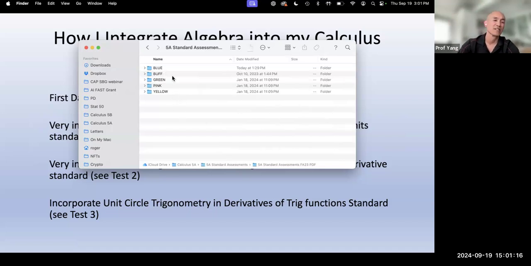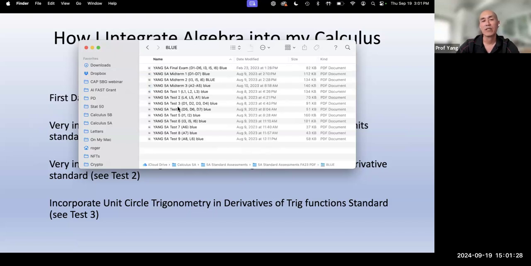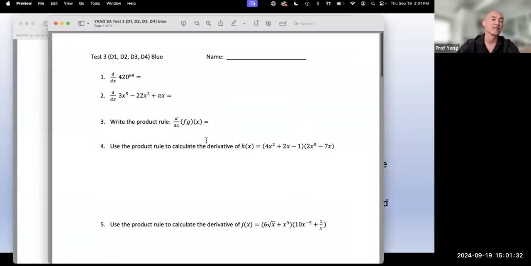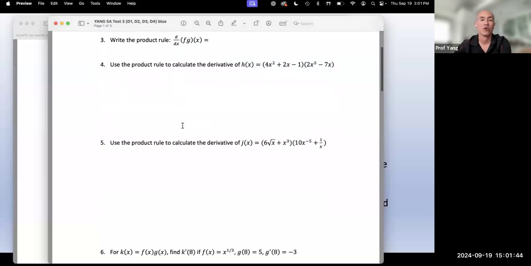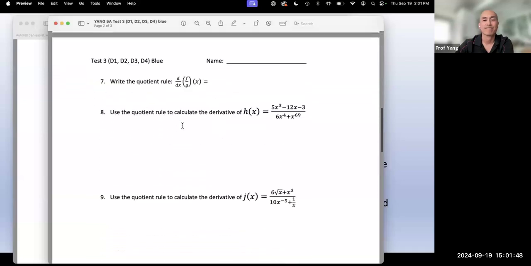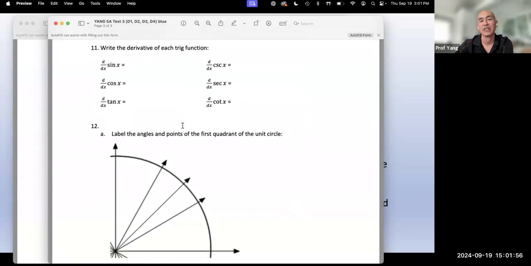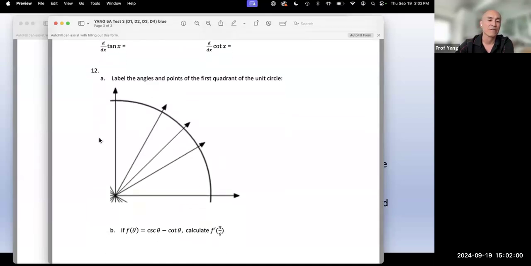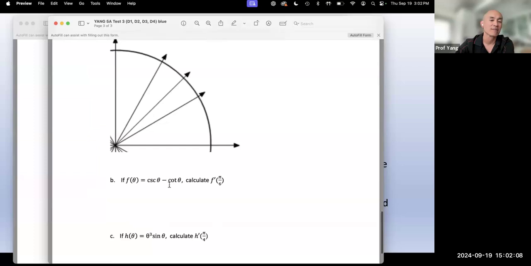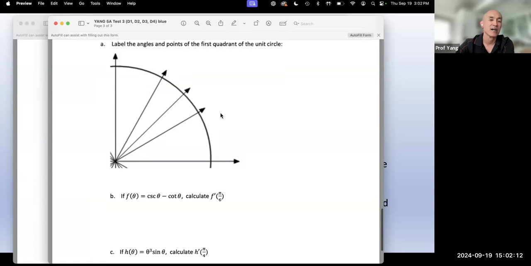As you can see, I have over the years created more and more versions of my tests. So now I have 5 different versions of my test. If I go to test three, it is testing derivative of constants in the power law, product rule, quotient rule, and trigonometric derivatives. For the trig derivatives part, I incorporate the first quadrant of the unit circle into mastering the standard. And then I ask them to evaluate these simple trig derivatives using this unit circle.